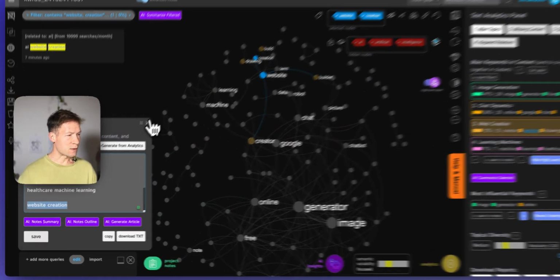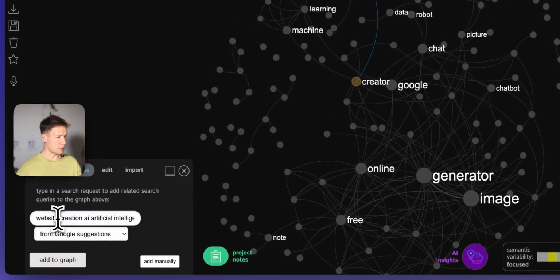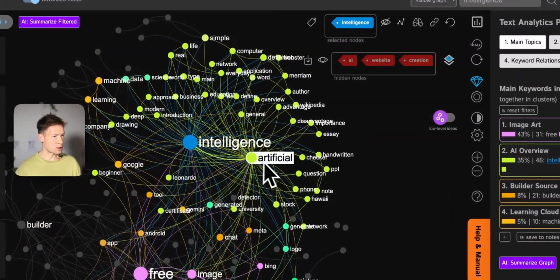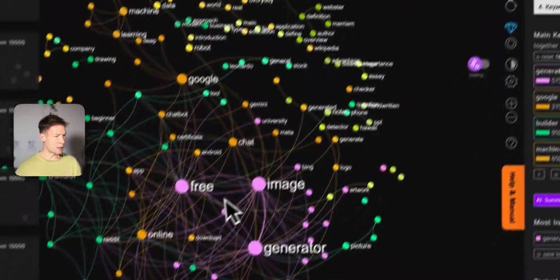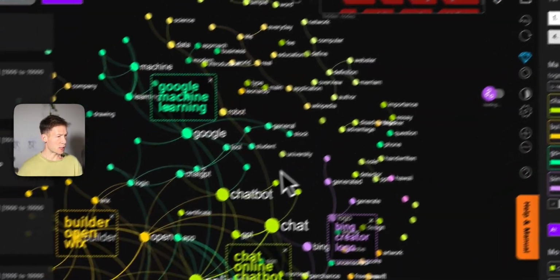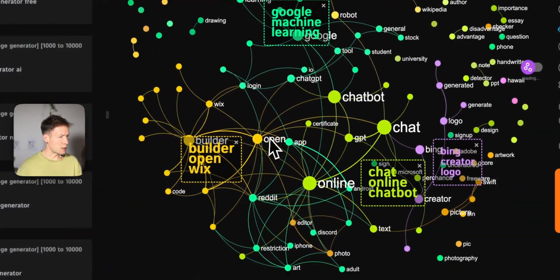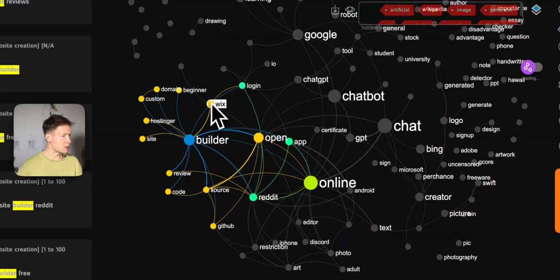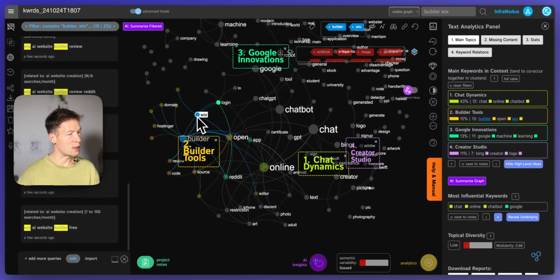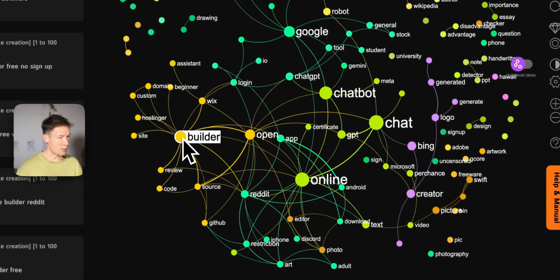For instance, if I choose website creation, AI website creation, I could type this in here, AI website creation, and just import more search queries, related search queries to AI website creation. Again, I have to remove the stuff that I already know. So free image generator, artificial intelligence, I hide from the graph. And then I see, okay, so there's something about Wix builder, Wix AI website builder review. So people are looking a lot to find out how good is the Wix AI website builder.